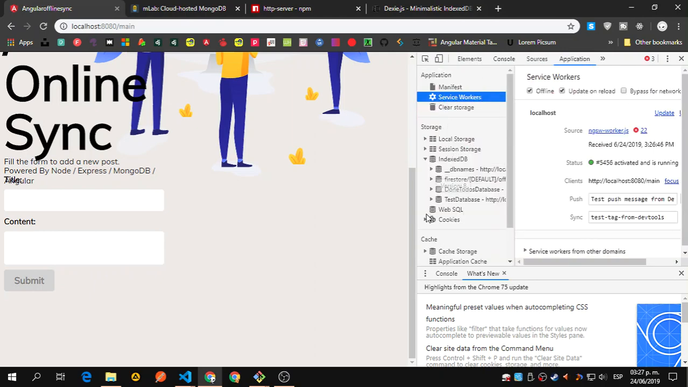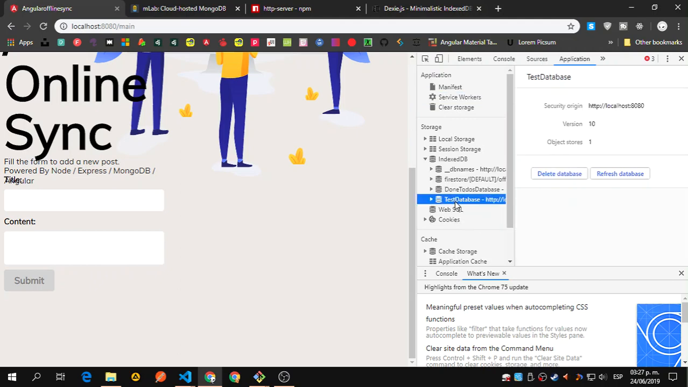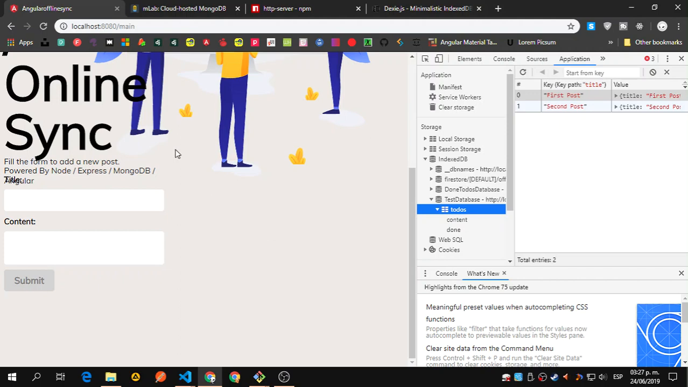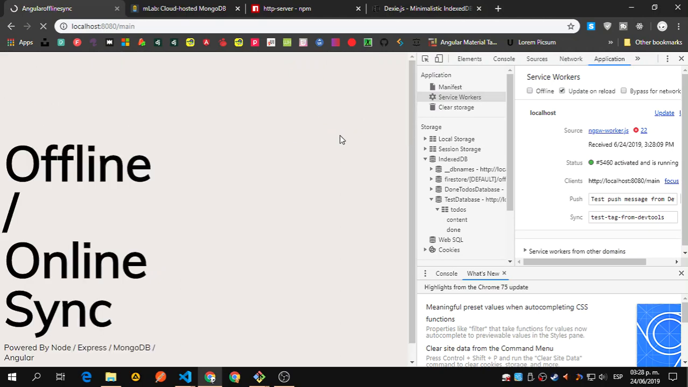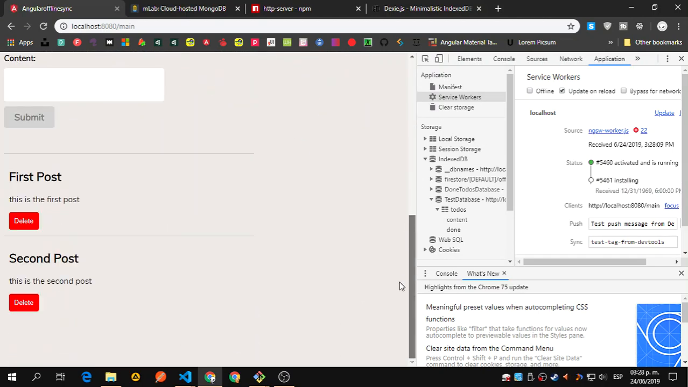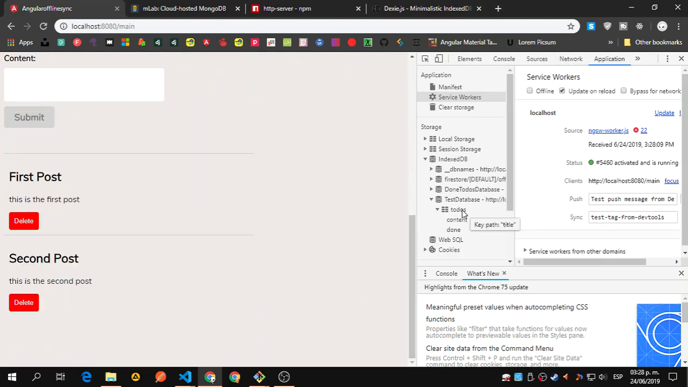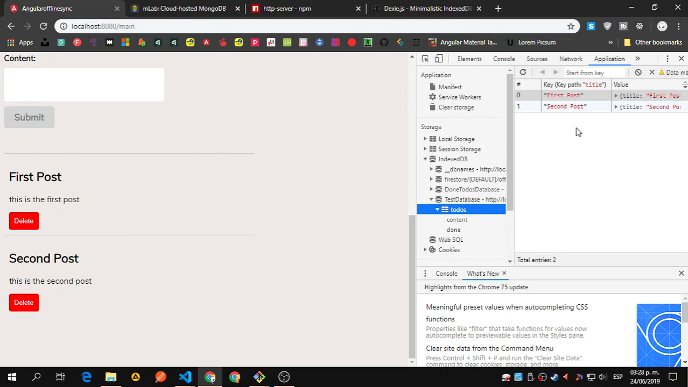Application. So this database to-dos, we have those two. And let's check online, refresh, and we get those two. So let's check. We still have these two.